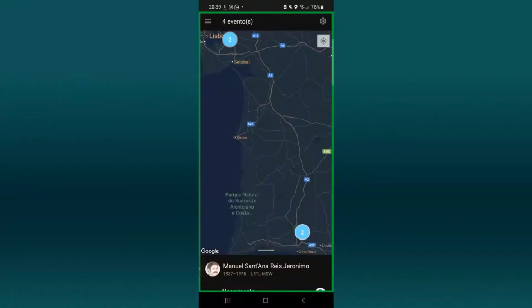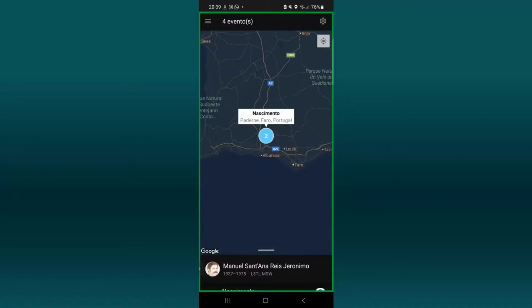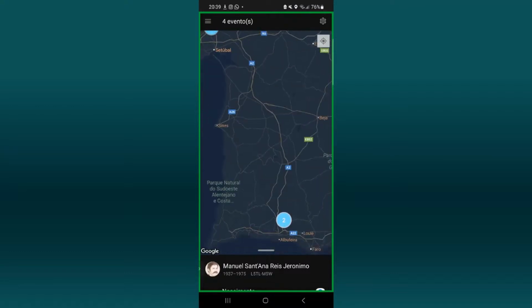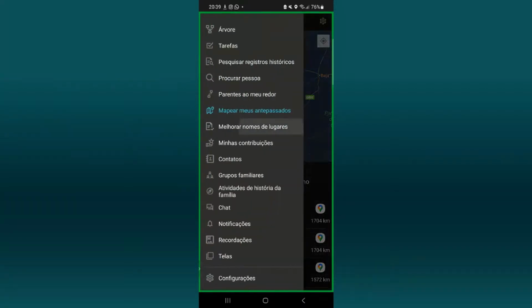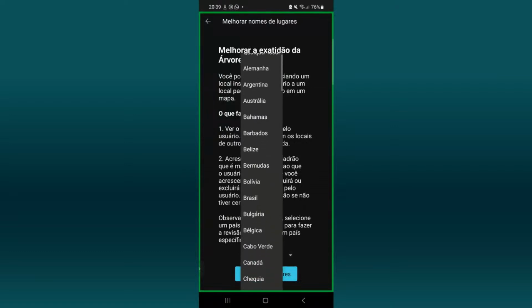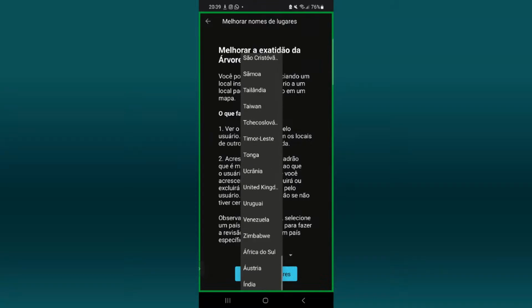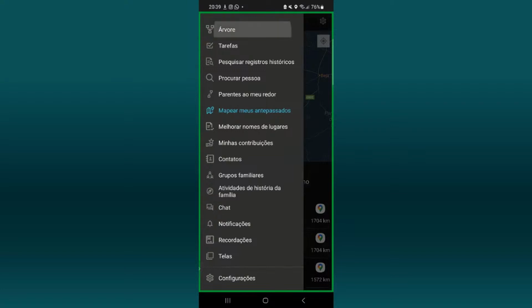Now let's go back to manual and see. So now we have what happened here and here. So he died here, he was born here, and you can see the distances here in kilometers. You can improve place names by analyzing the place. Just look for the place you want to see. United Kingdom. Let's go back to the tree.